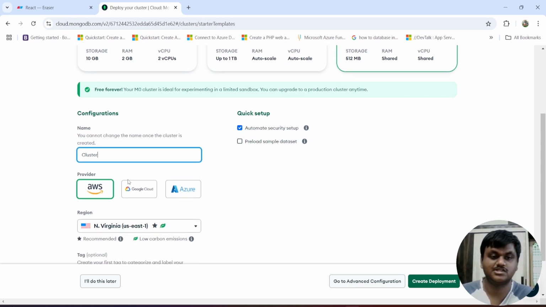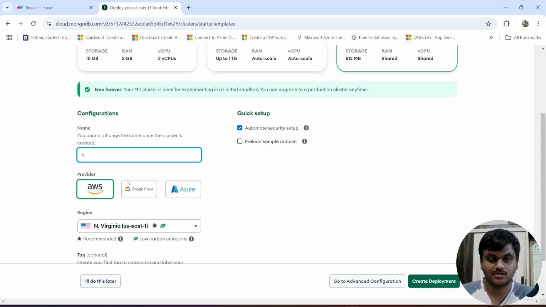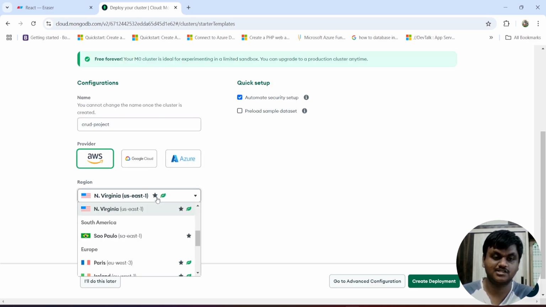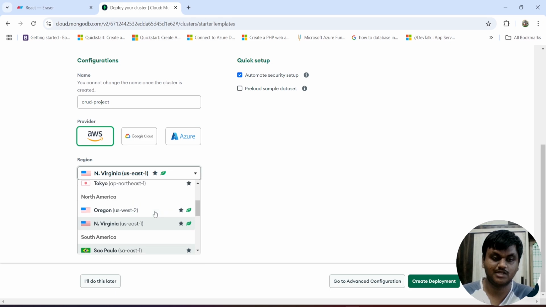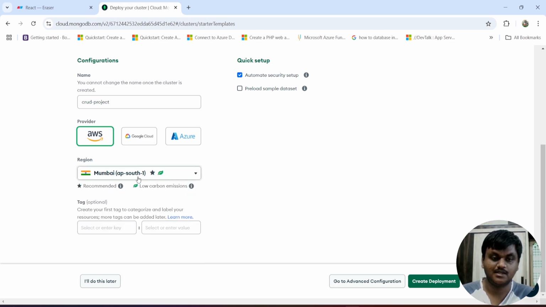Here you can name it Cluster0. If you want to change it, you can change it here. I'm going to name it like a CRUD project, CRUD Pro project. Leave the provider as AWS. Here change the region. I'm going to take the Mumbai region, Mumbai ap-south-1, and tags are not needed, and create the deployment.